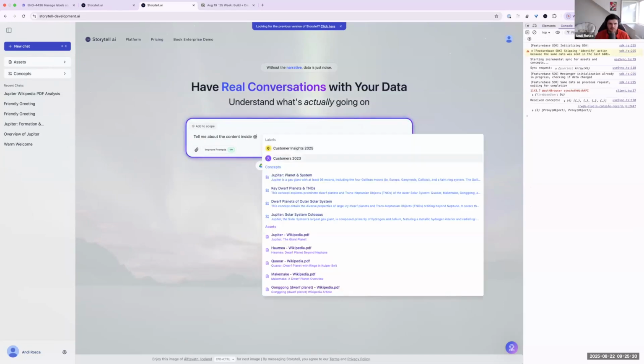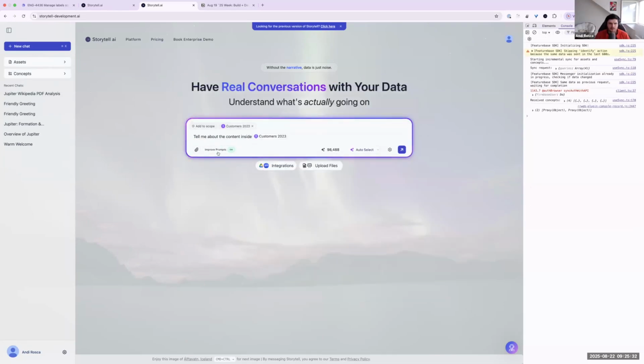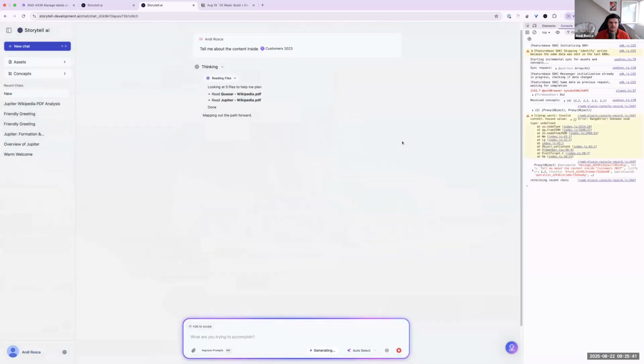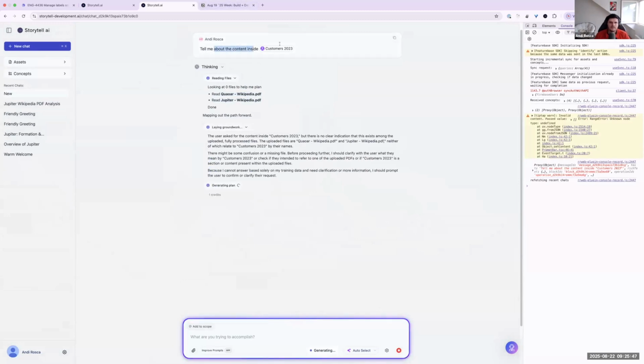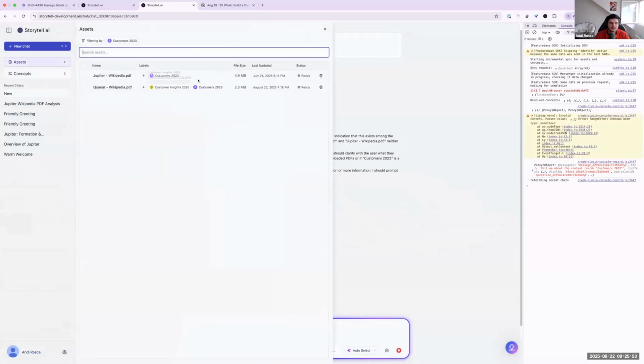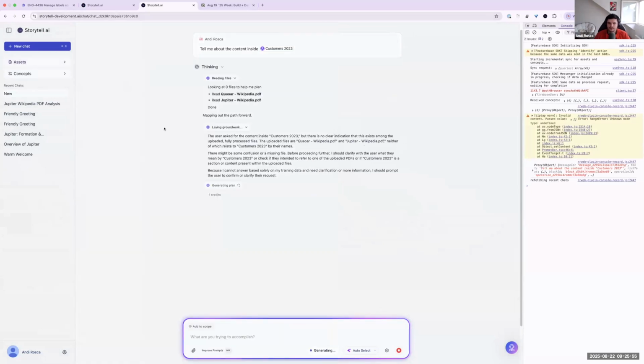So I haven't actually tried submitting a prompt where the label didn't really match the content inside. So let's see what the LLM does with the fact that it's called customers, but the files are Wikipedia. But as you can see, labels are just first-class citizens everywhere where they're rendered nicely and link back to the thing and pretty much everywhere.